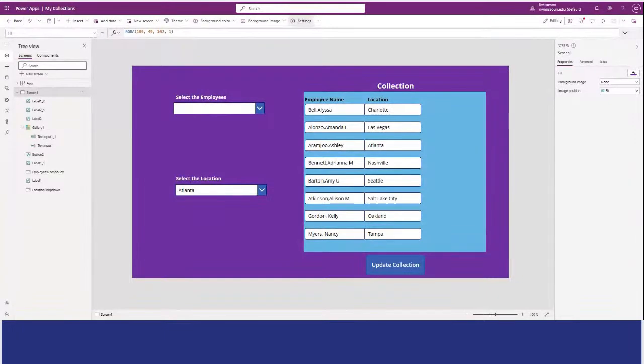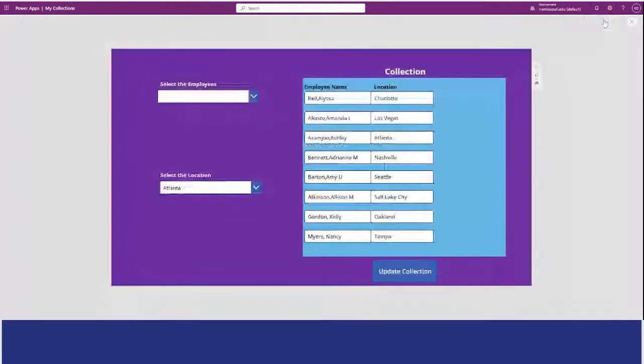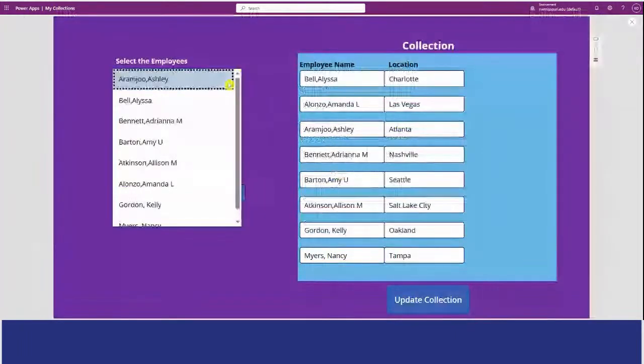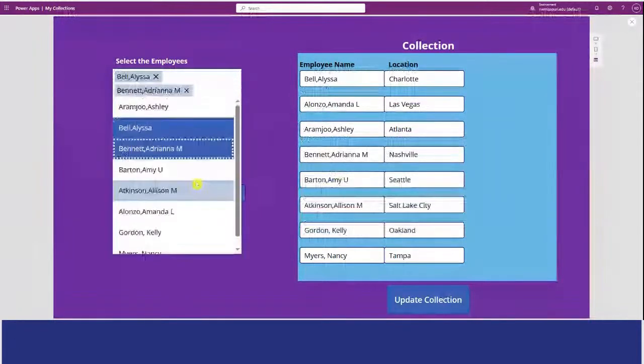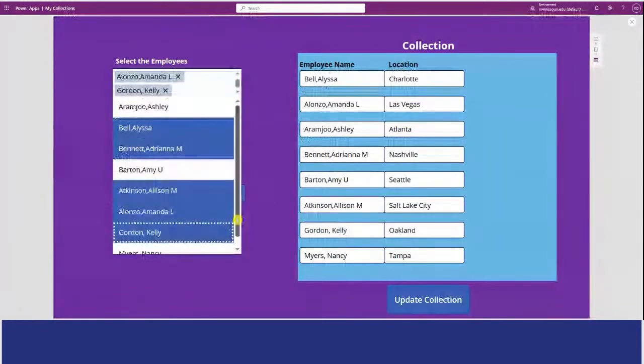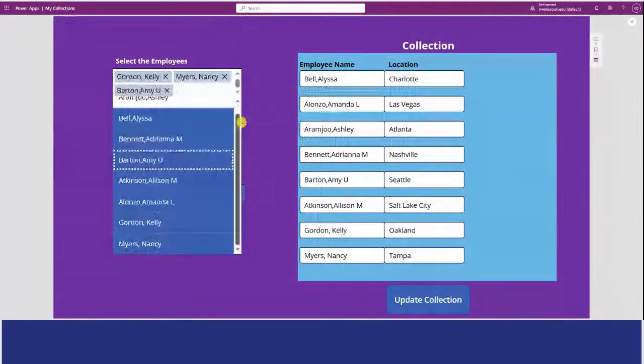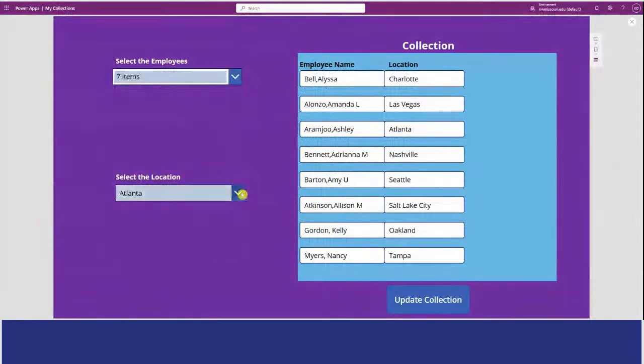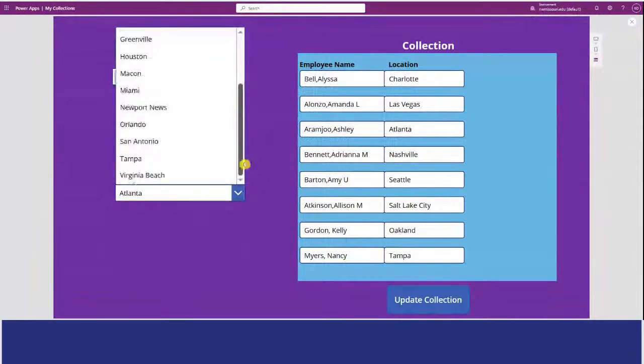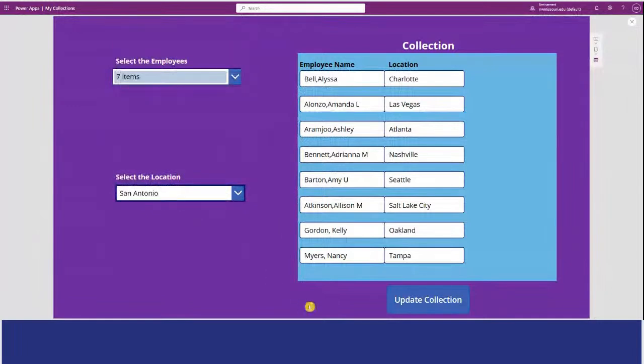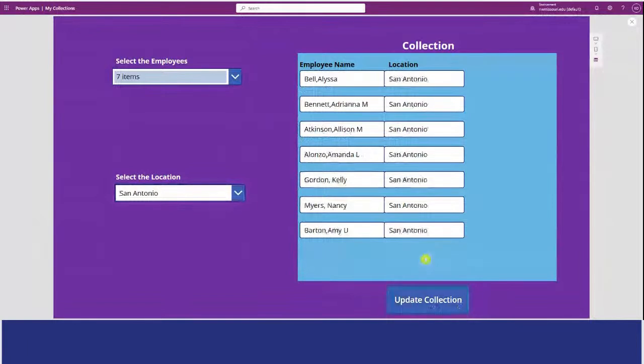So you can see I have an employee dropdown. I can select multiple employees. I selected 7. I can select the location to move these employees. Let's say I want to move them to San Antonio. I press the update collection. It moves those employees to that same location in San Antonio.